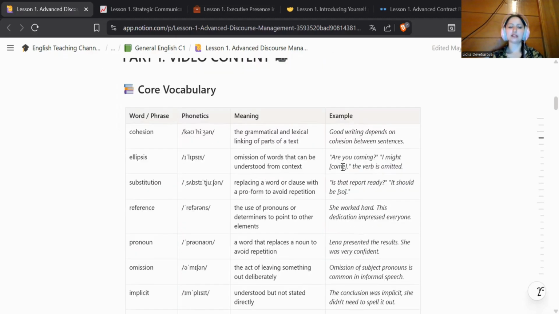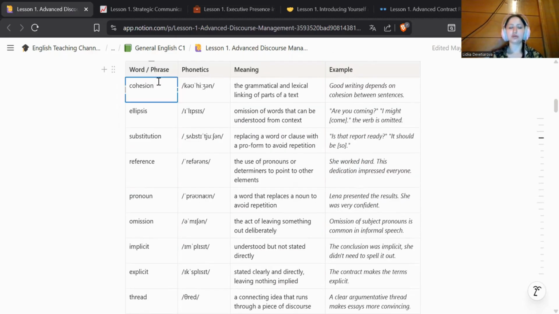So, let's start with the vocabulary, you guys. So the first word is cohesion. Cohesion, what is that? That's the grammatical and lexical linking of parts of the text. So good writing depends on cohesion between sentences. Ellipsis. That's an omission of words that can be understood from context. Are you coming? I might. The full sentence will be I might come, but the verb come is omitted.